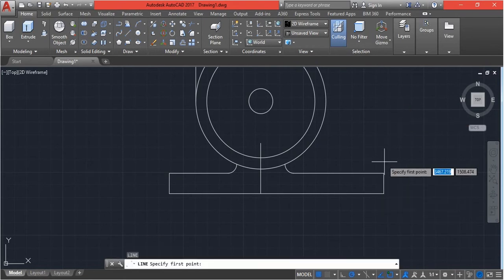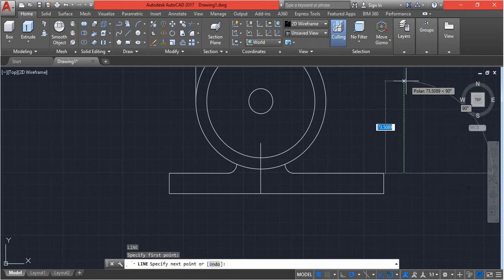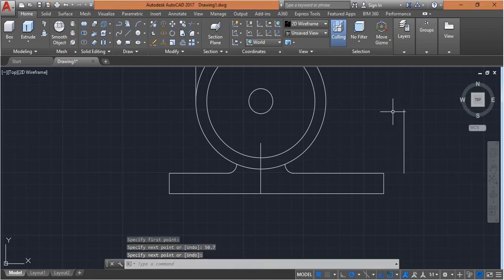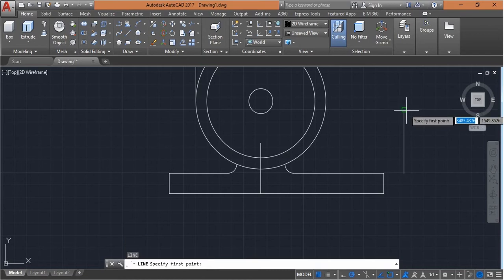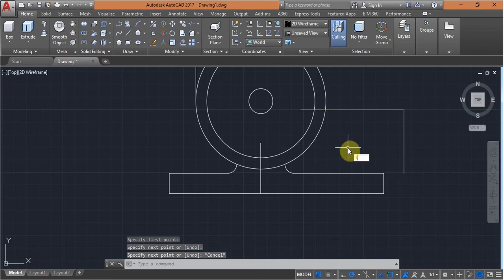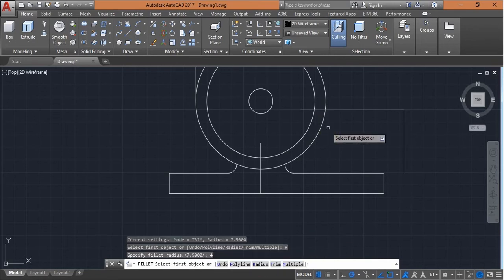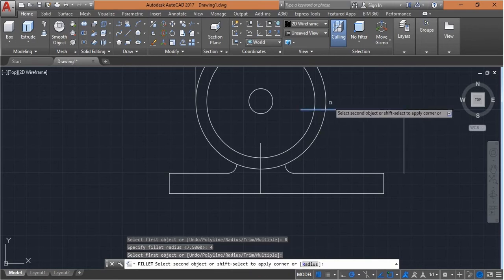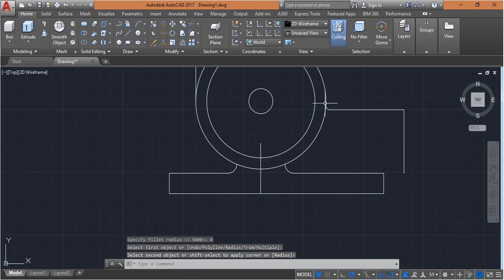and draw a reference line from here up to of length 50.7 mm. Yes, it's done. Press enter, draw a line cutting like this. I have to apply a fillet over here. Press F, enter the radius value which is 4 this time, so I needed to change it. Now the fillet has been applied.